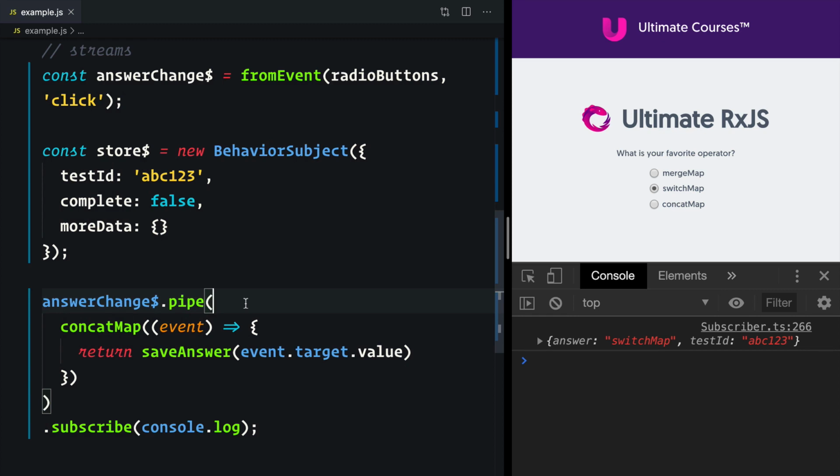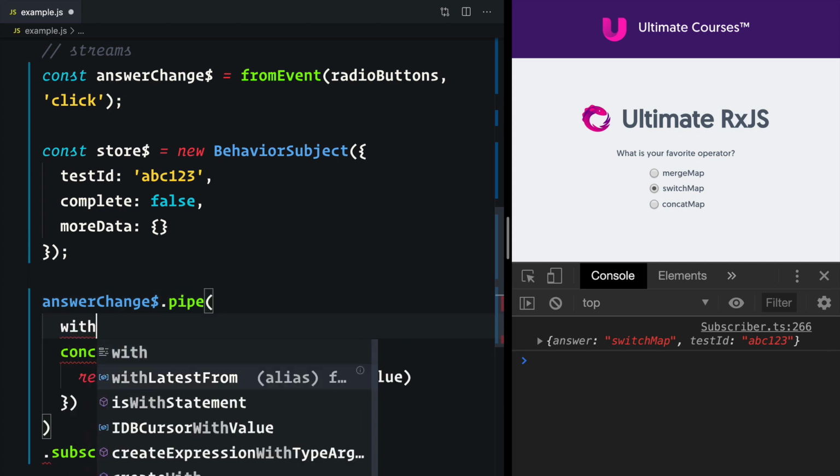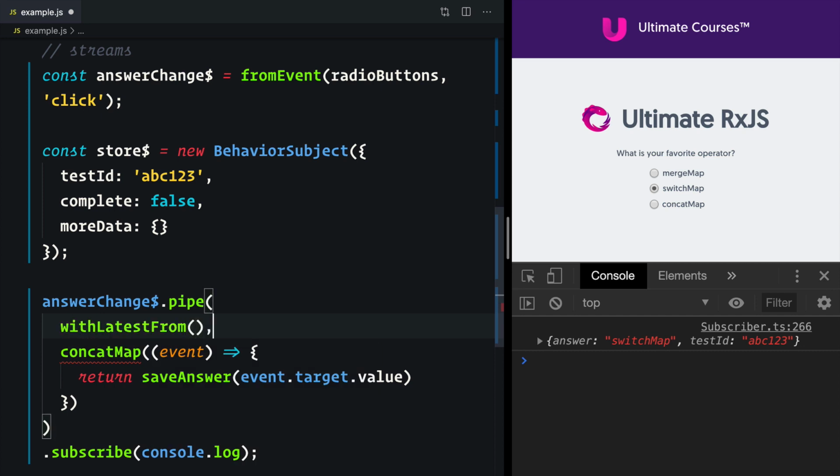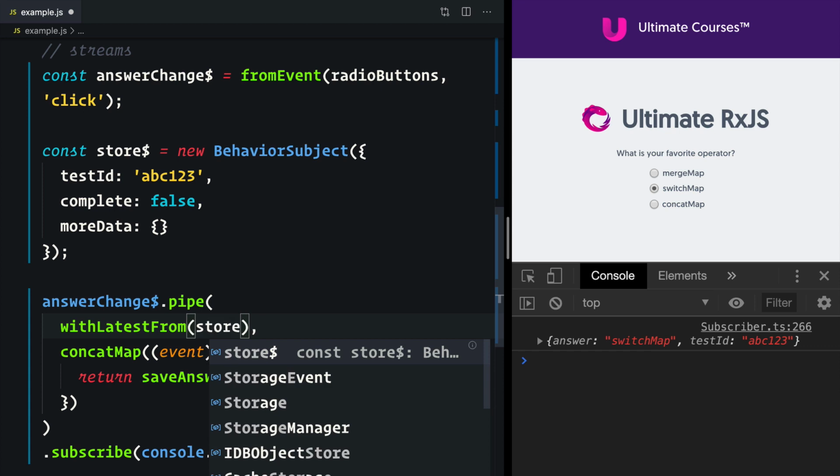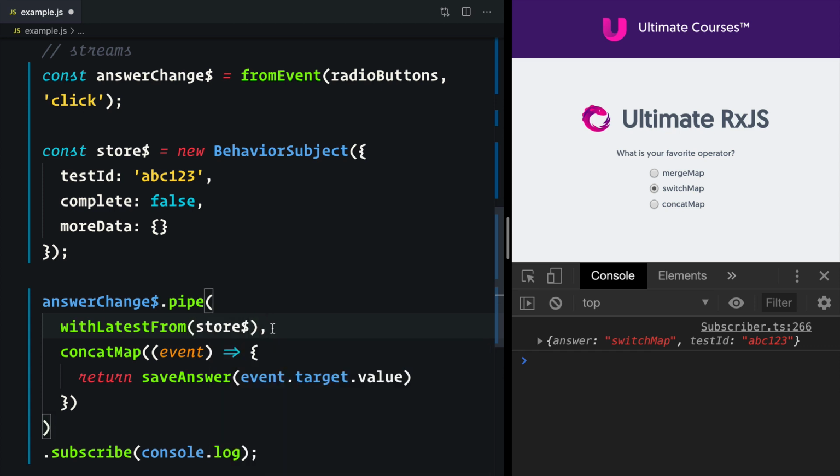Anytime you need to access state from a secondary stream, you can use the with_latest_from operator. Let's see how this works. So before our concat_map operator, we can add with_latest_from. With_latest_from accepts a secondary stream to subscribe to. Then on each emitted value from the primary stream, it will emit that value plus the last emitted value from the secondary stream as an array. So in this case, our secondary stream that we need data from is our store. Concat_map will now receive the answer event as well as the current store state from the behavior subject.